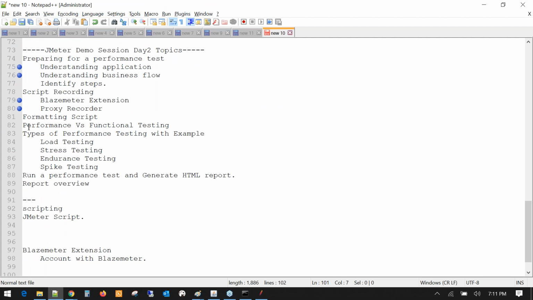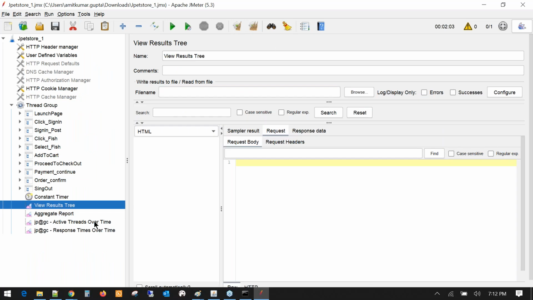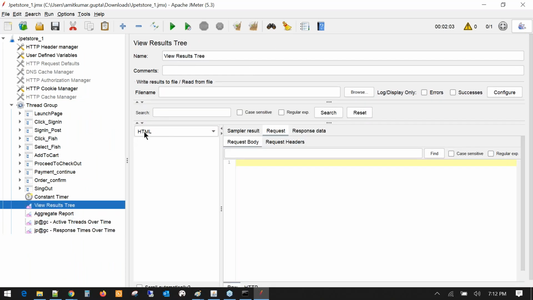Okay, and again, I think these two topics, performance versus functional, and load testing are pending. So type of testing is pending. We'll get back to those points after generating the HTML report. Let's get back to this, and I'm just saving it, clearing all those previous results. I think already cleared. That's not a problem.